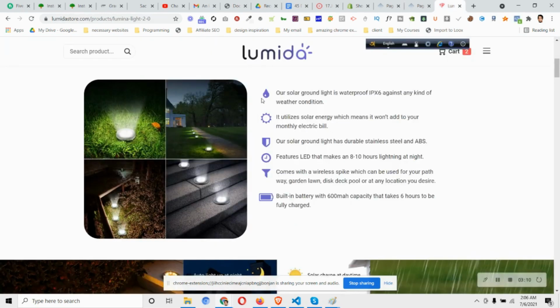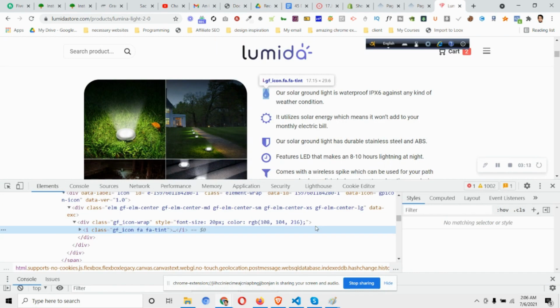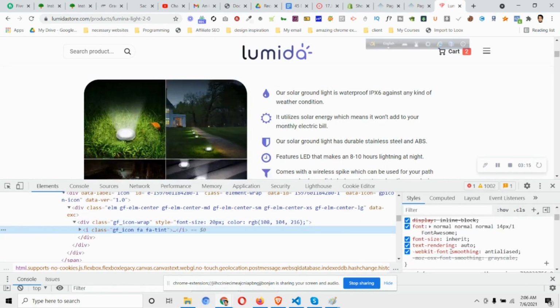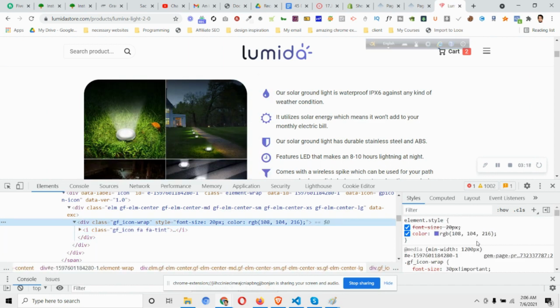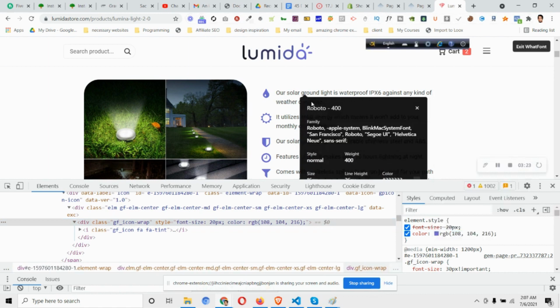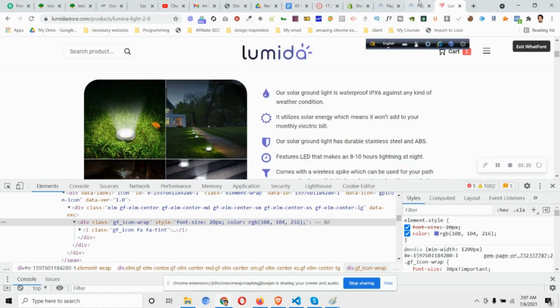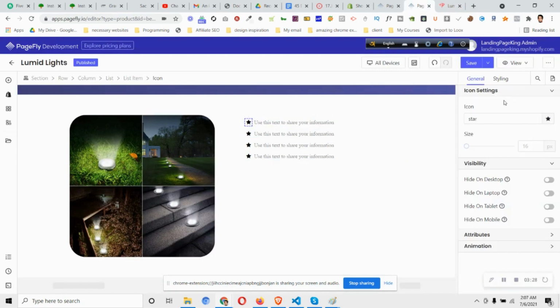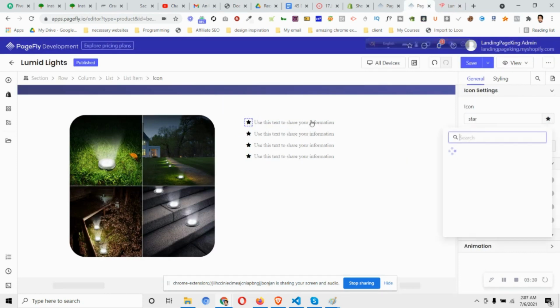Then I will inspect this and try to find the color of these icons, if it is possible. I hope that it is possible. So this is the color of these icons, and also the text is Roboto, 16 pixel, #333. I'll click on this icon and select, and you can choose whatever icon you like. In that case I think it is a water drop or something like that. You can find whatever icon you think matches your purpose.